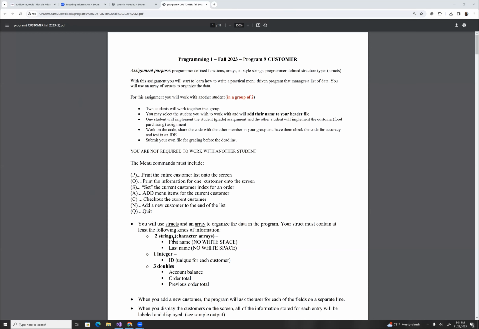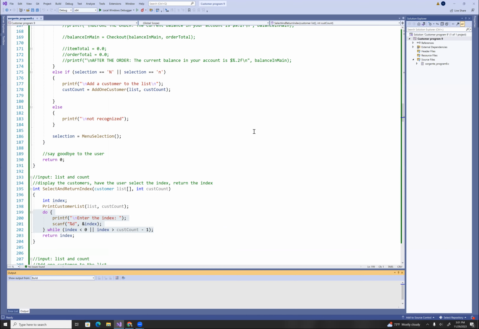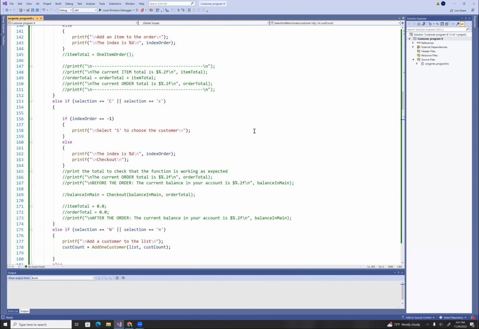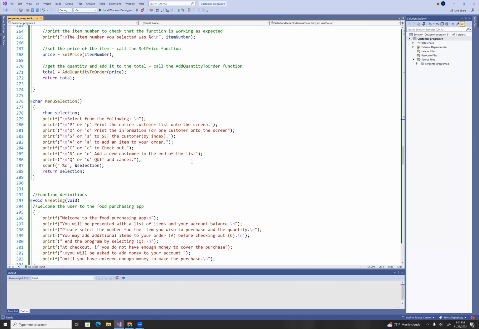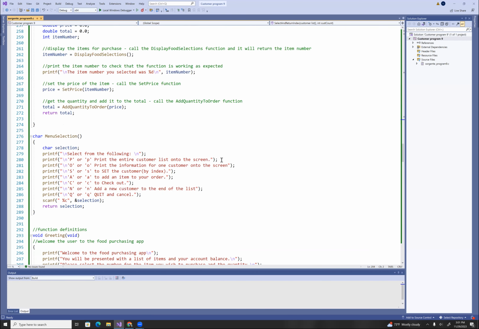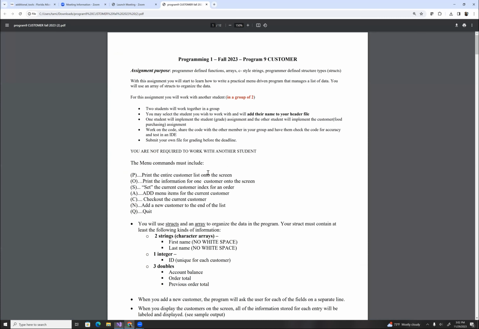So if we go back to our code, we have implemented all of our menu options. Here are our menu options. We put 5 customers into our list and we can print them onto the screen. We can print 1 customer onto the screen. We can set a customer. We can add a new customer to the list and we can quit. So the only thing left to do now is to actually add an item to our customer order and check out. So let's take a look at our file with our function prototypes.